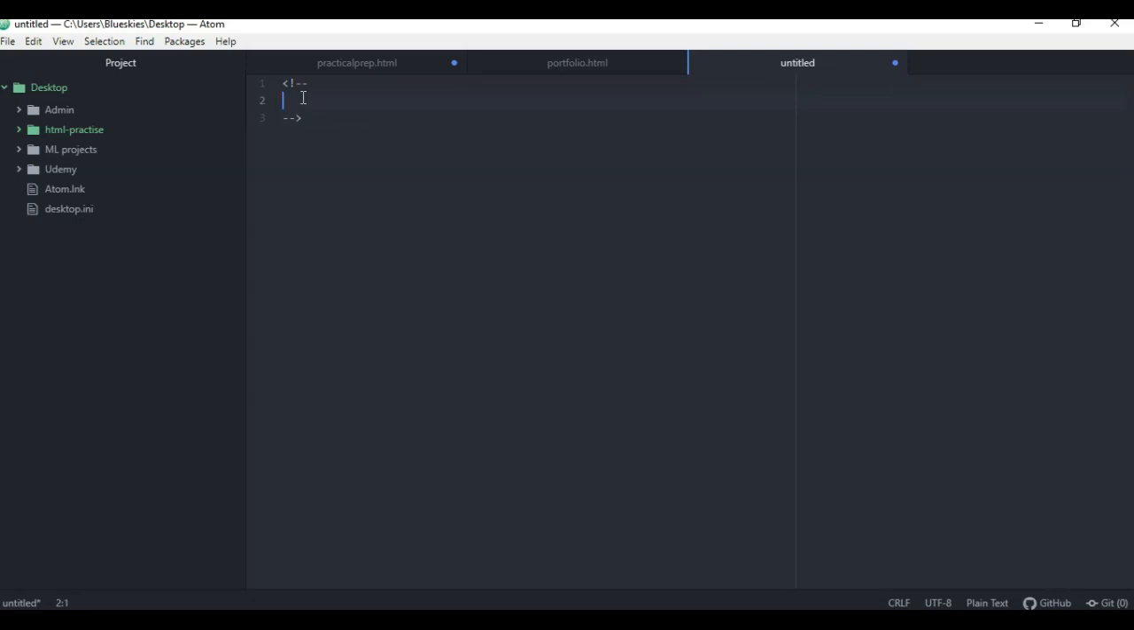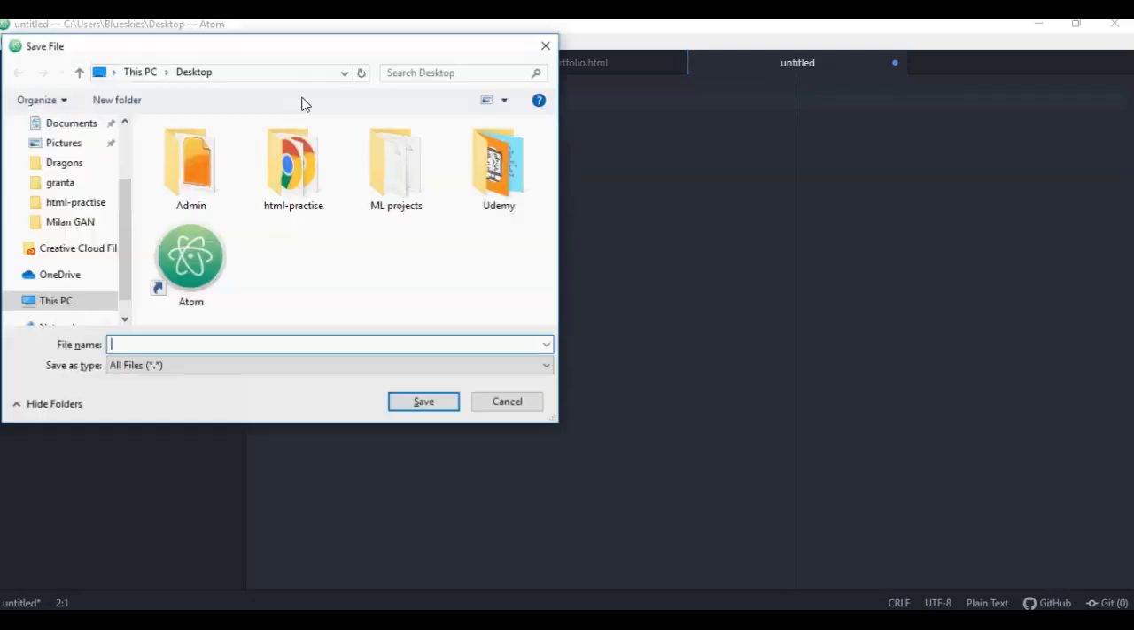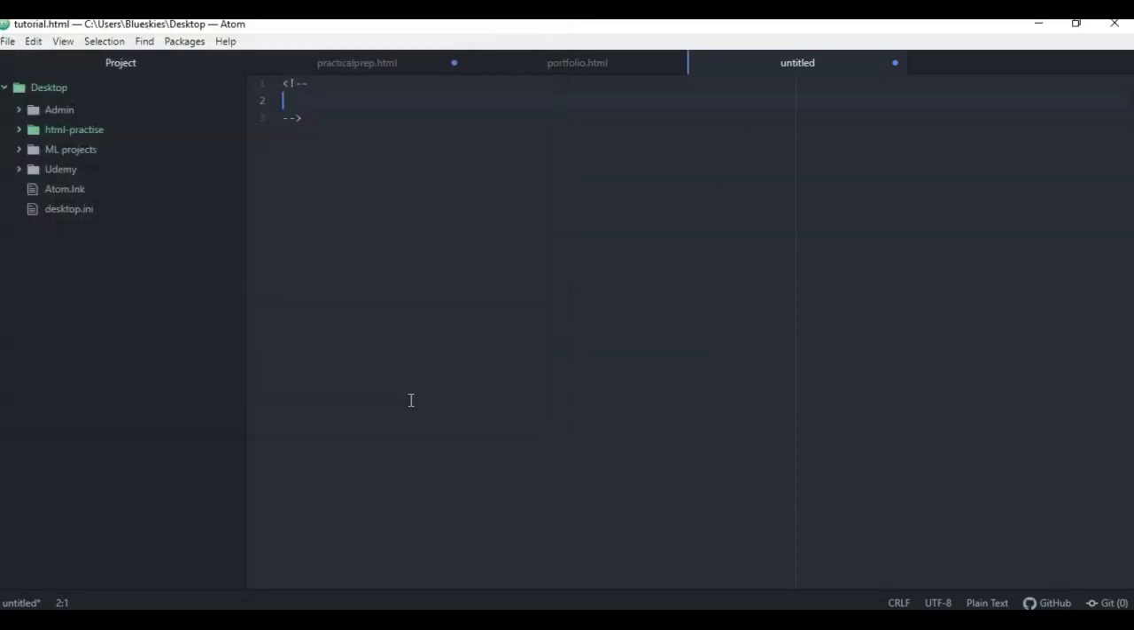First of all, I'm going to save it as a HTML file because it just makes it easier. So this one is tutorial.html. I'm just going to save that here. Then we have our comments nicely faded because now the text editor understands that we're working with HTML. So I'm going to put in here the different steps I'm going to take to create this portfolio website.